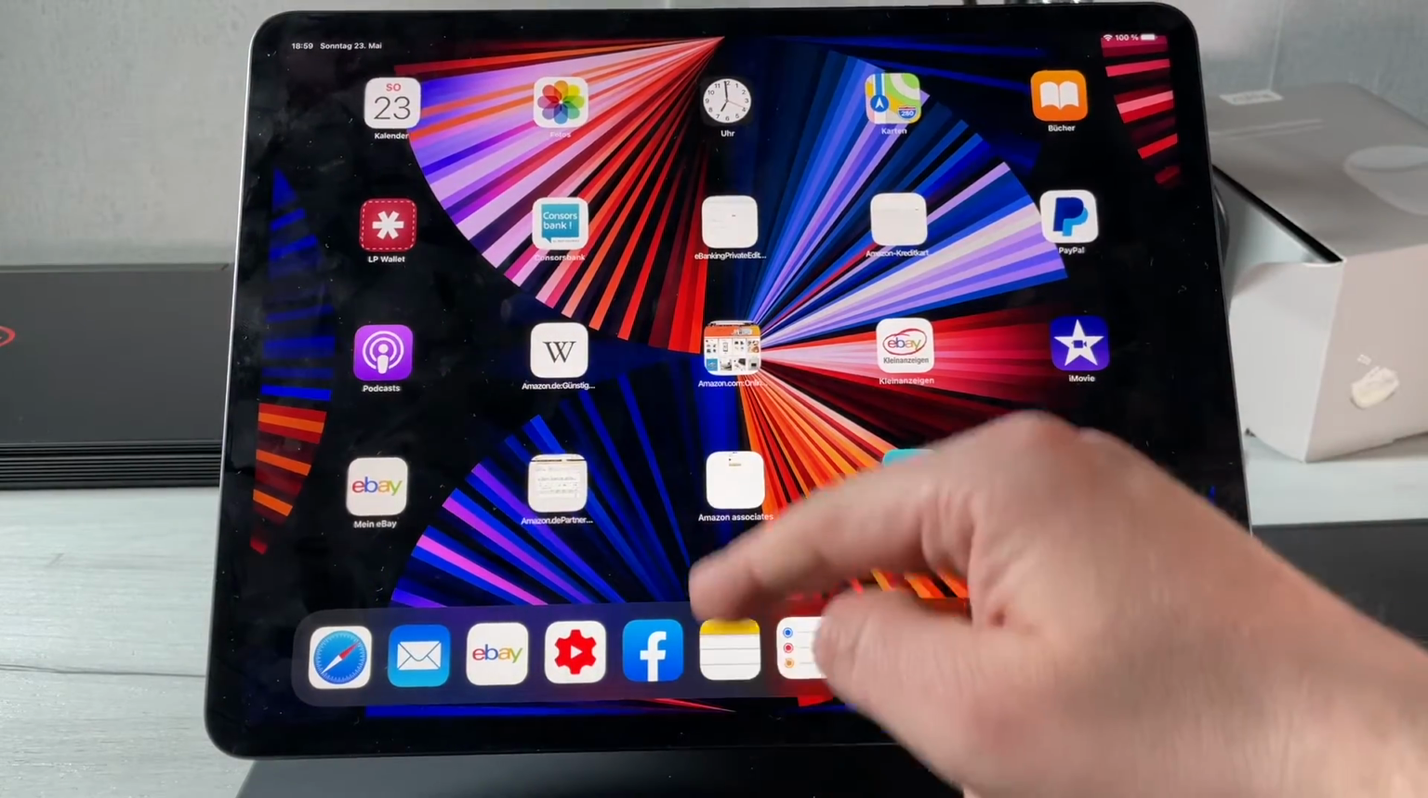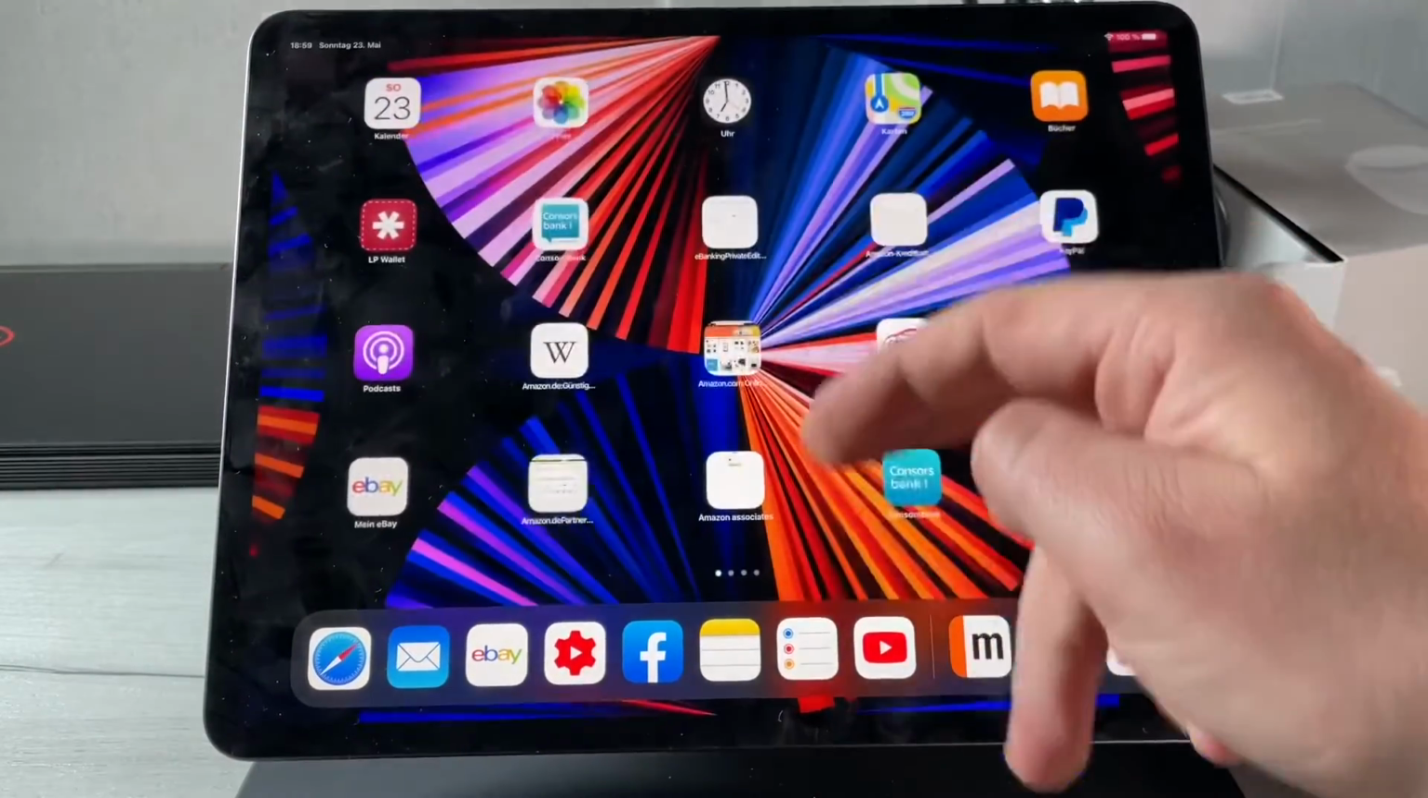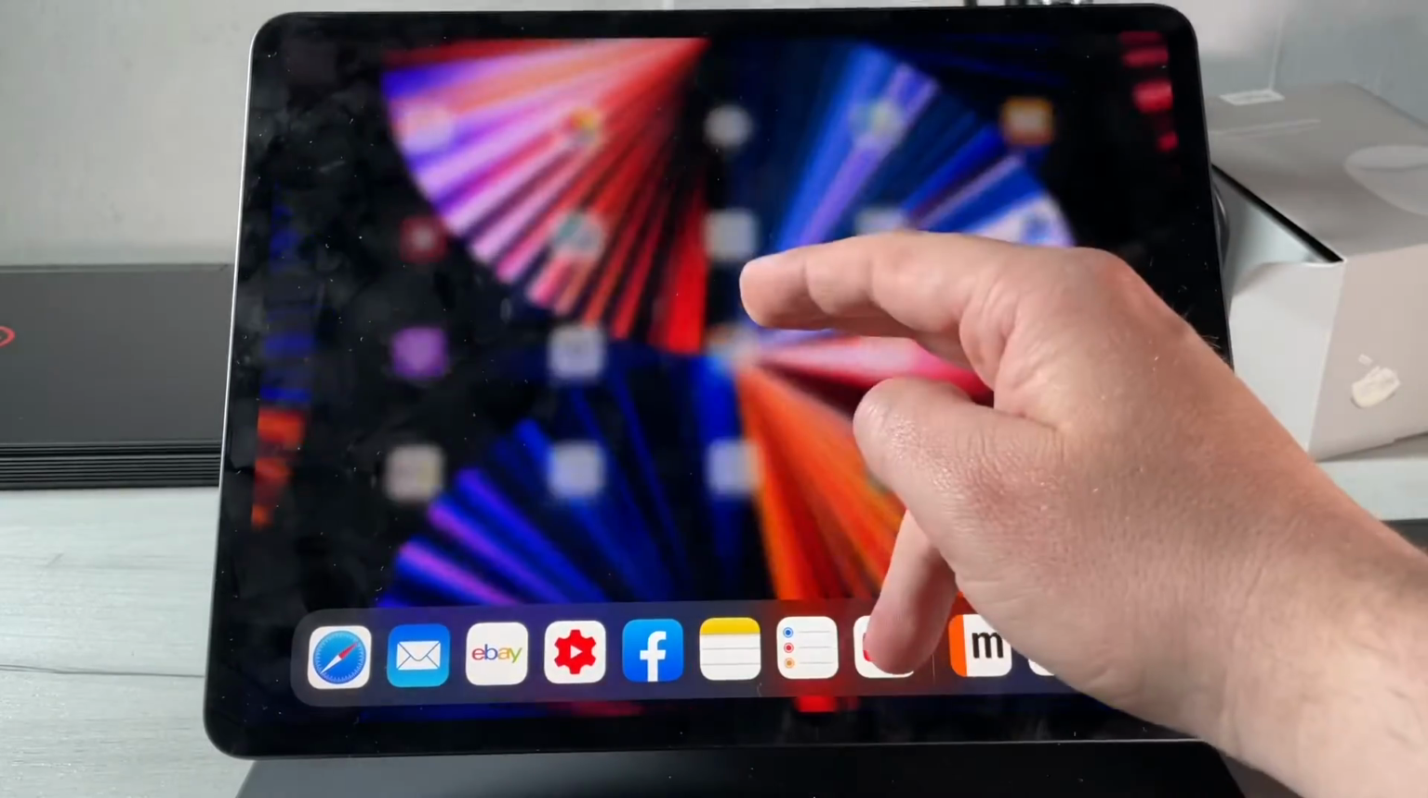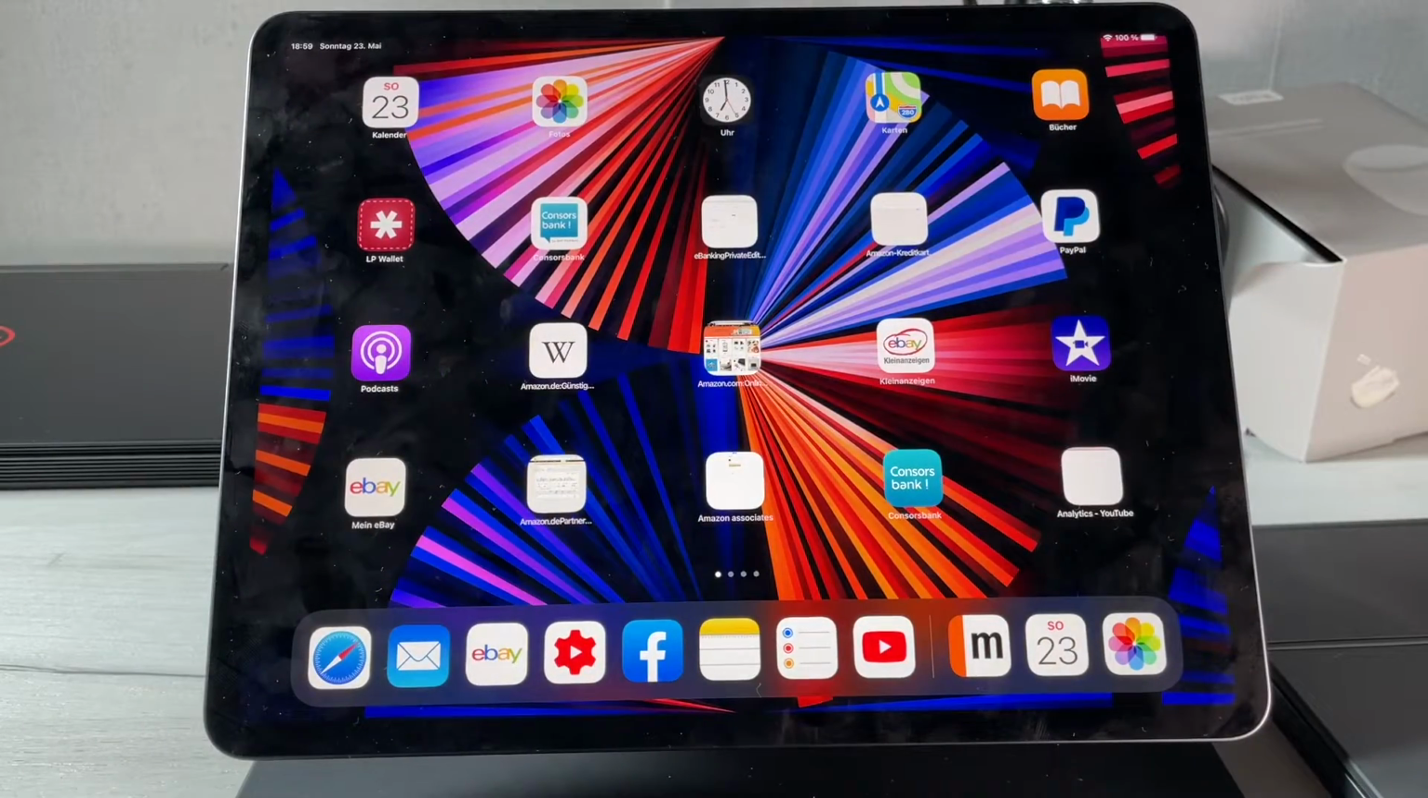To check this, swipe again, and nothing in the background is still running. That means you can gain a little bit of performance by completely shutting down the apps. That's good, and this speeds up your iPad Pro 5th Gen a little bit.